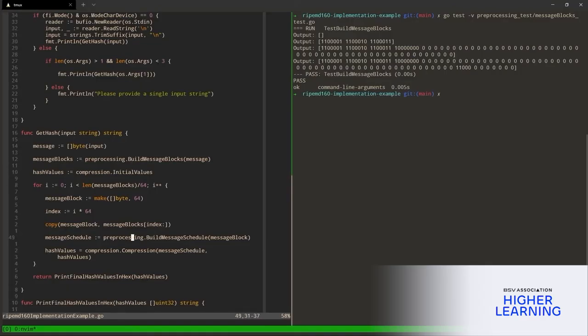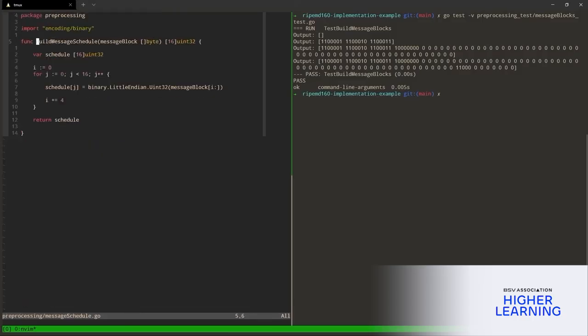to get our message schedule. So we can do a jump to definition there. And this is a lot less complicated than SHA-256 was, because it's not a 64-word schedule, it's a 16-word schedule. So all we're doing, just like SHA-256, is taking our message block and putting that into a message schedule. And so fairly straightforward.